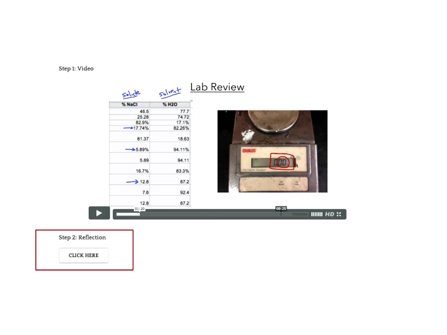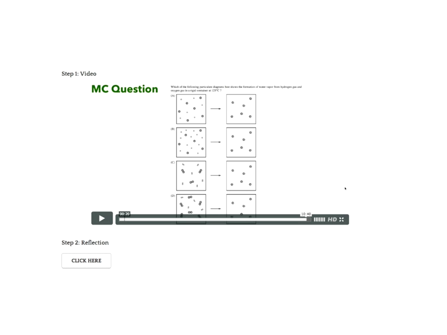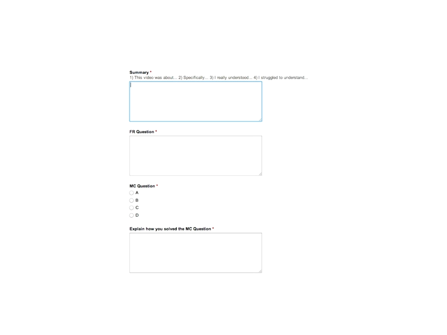When the video is done, they click this button, and I have them fill out a reflection of the video. Actually, what they do first is they answer a multiple choice and free response question that are in the video. So if you notice here, this is the end of the video at about 10 minutes. This is a longer one. And this multiple choice question pops up. And I ask them to press pause, and I ask them to solve it. And then there's a free response question, and I ask them to press pause, and I ask them to solve it. And then when they go to the form, this is what they fill out after they're done watching it.